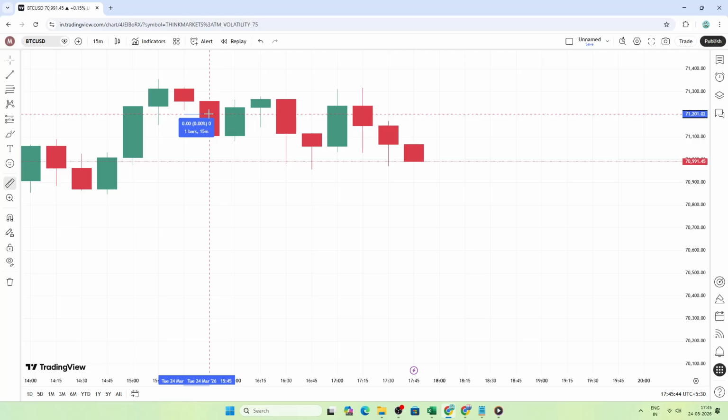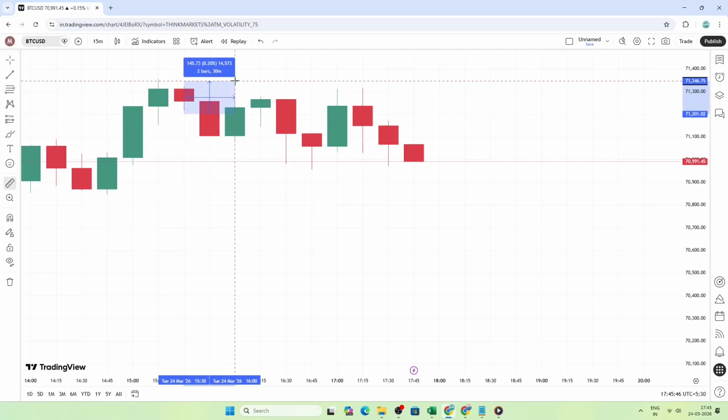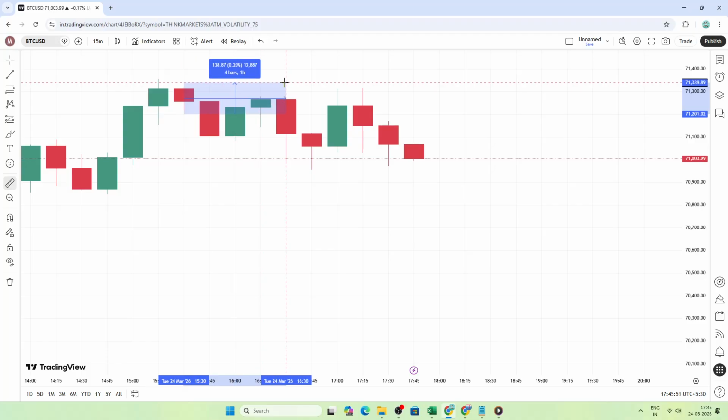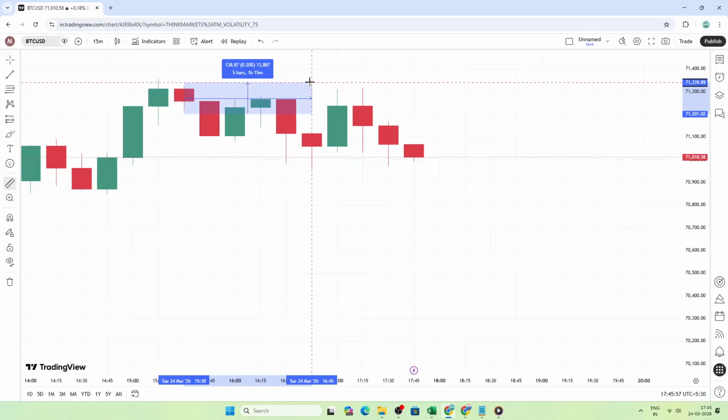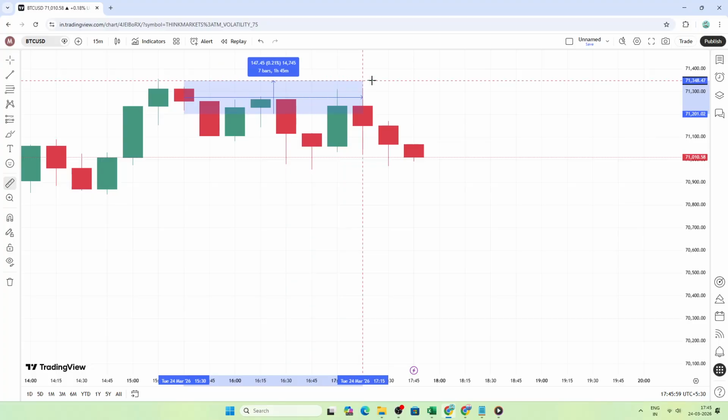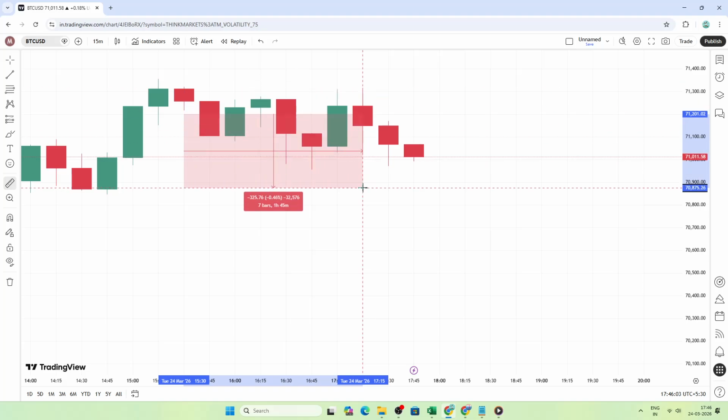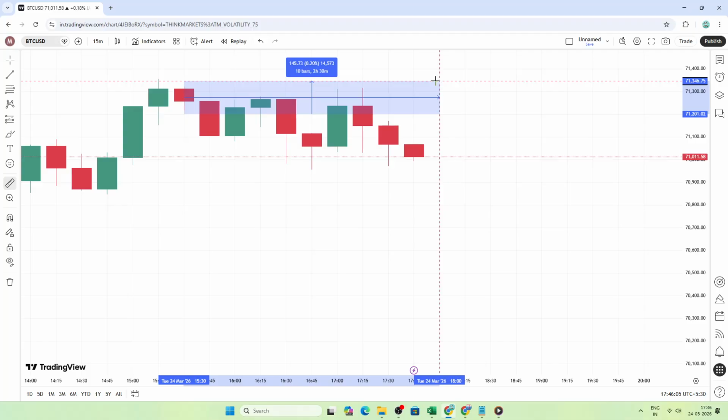A small pop-up will appear next to your cursor showing the distance, the percentage change, and the number of bars covered. This lets you see not only how far price moved, but also how long it took in terms of candles. If you need to refine your selection, just keep the mouse held down and adjust the start or end point until it covers the exact swing you are analyzing.